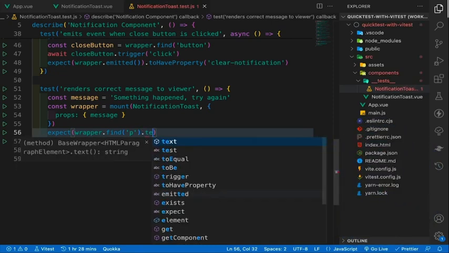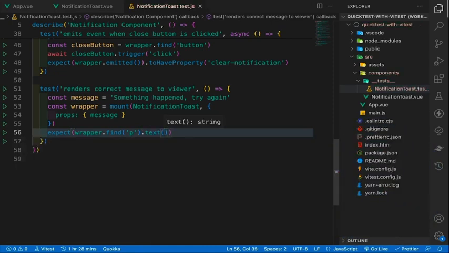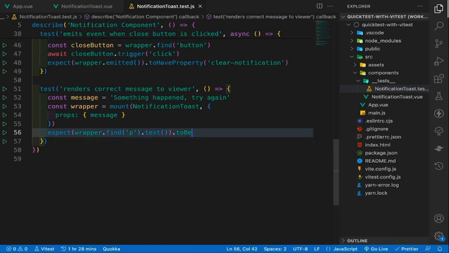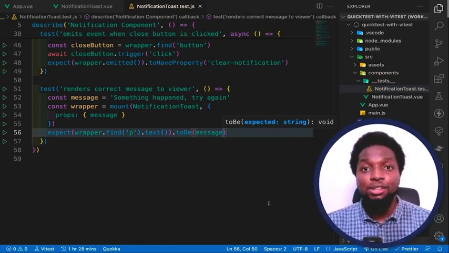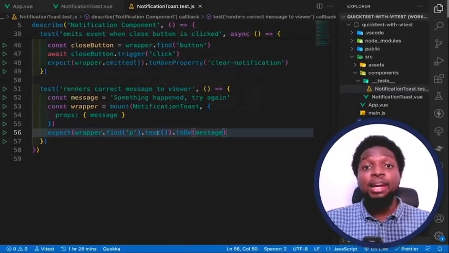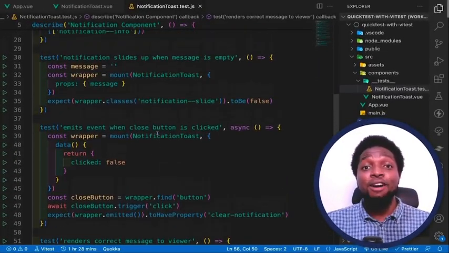We can extract the content of the element using the text method, which is similar to the native inner text function in JavaScript. Let's assert that this value would be the same as the message using our toBe function. Let's run our test one more time to ensure that everything works correctly. In this lesson, we learn how to write unit tests for our view components using Vitest.